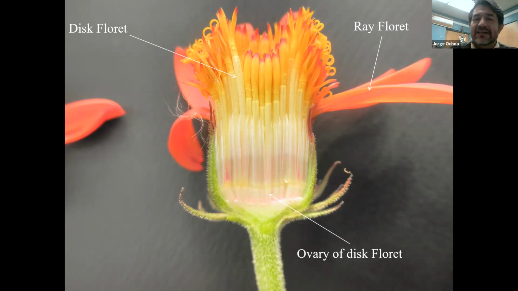And inside, you're going to have many of what is known as disc florets, or disc blossoms. And those are the ones that will have the reproductive structures of the flowers, and those are the ones that will eventually become a seed. And so this is going to be common among the different types of sunflowers, or members of this family. And here's just the ovary, which will become the seed, the fruit and the seed later on.